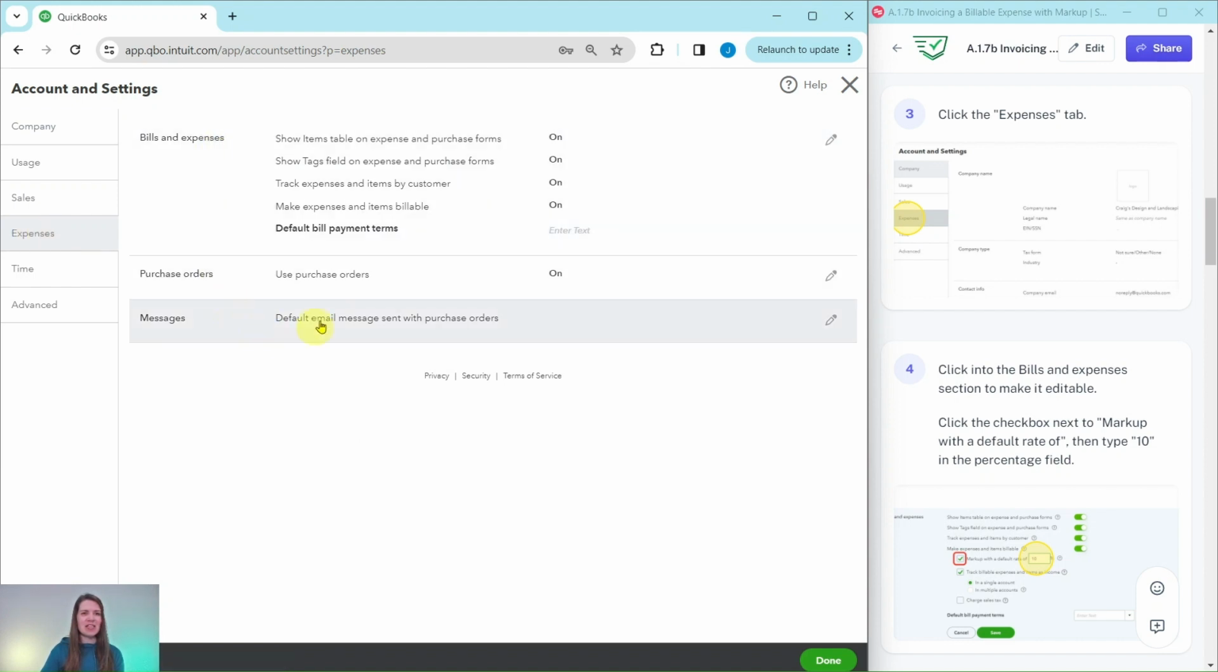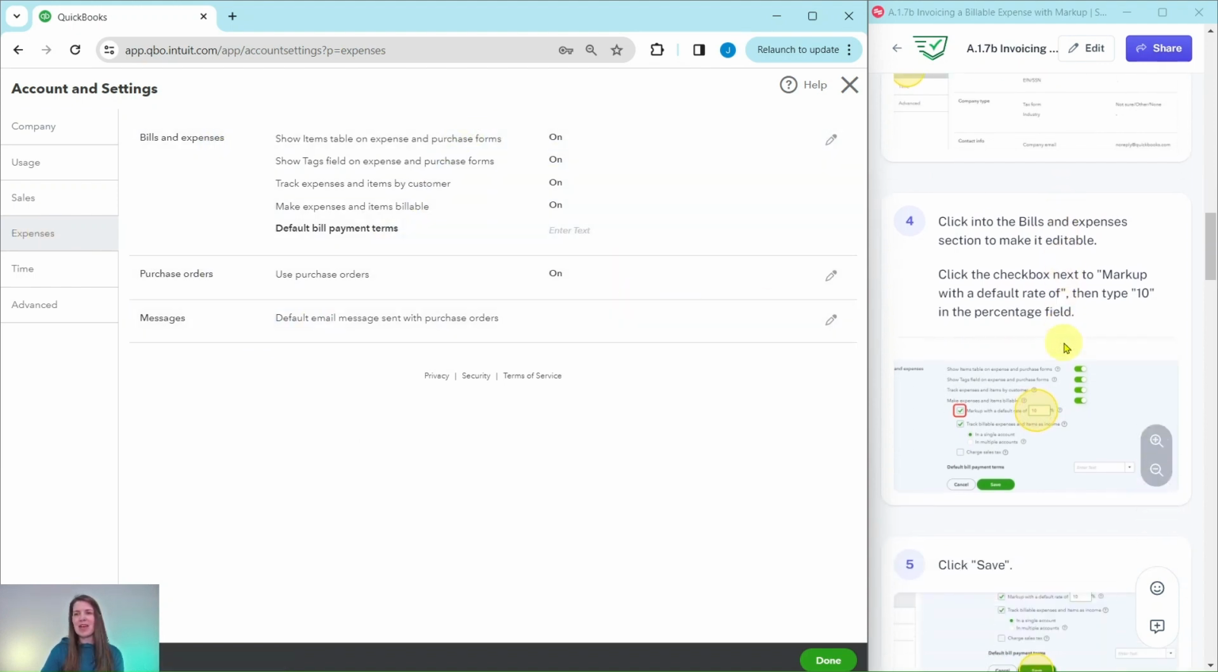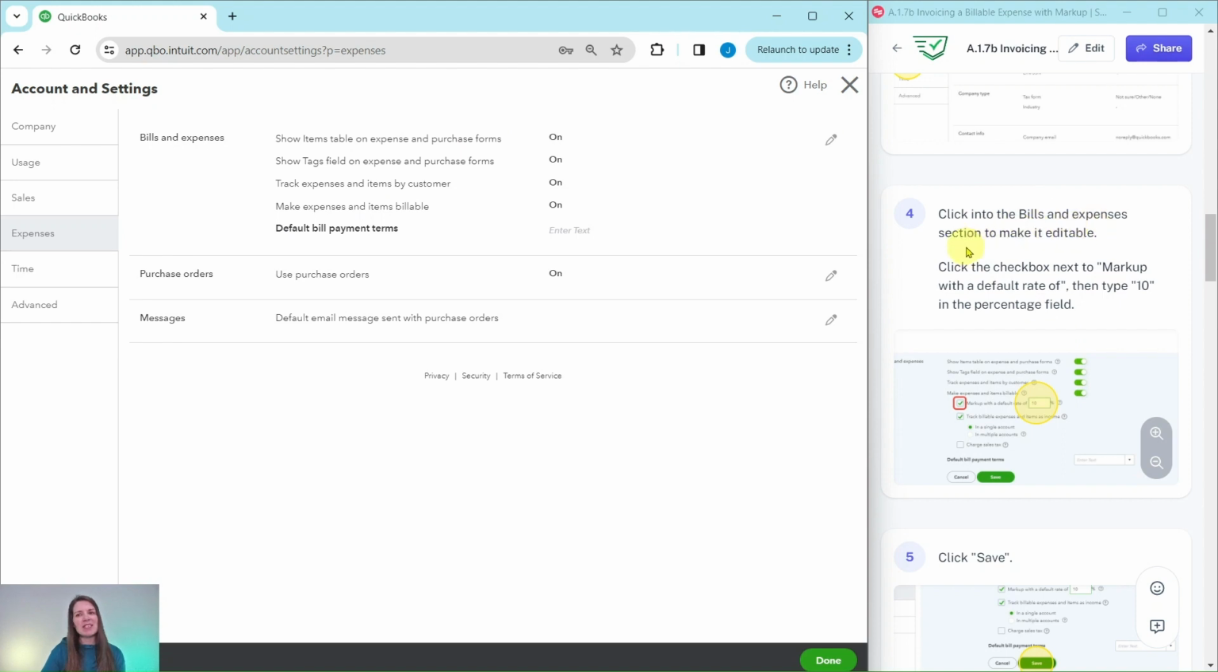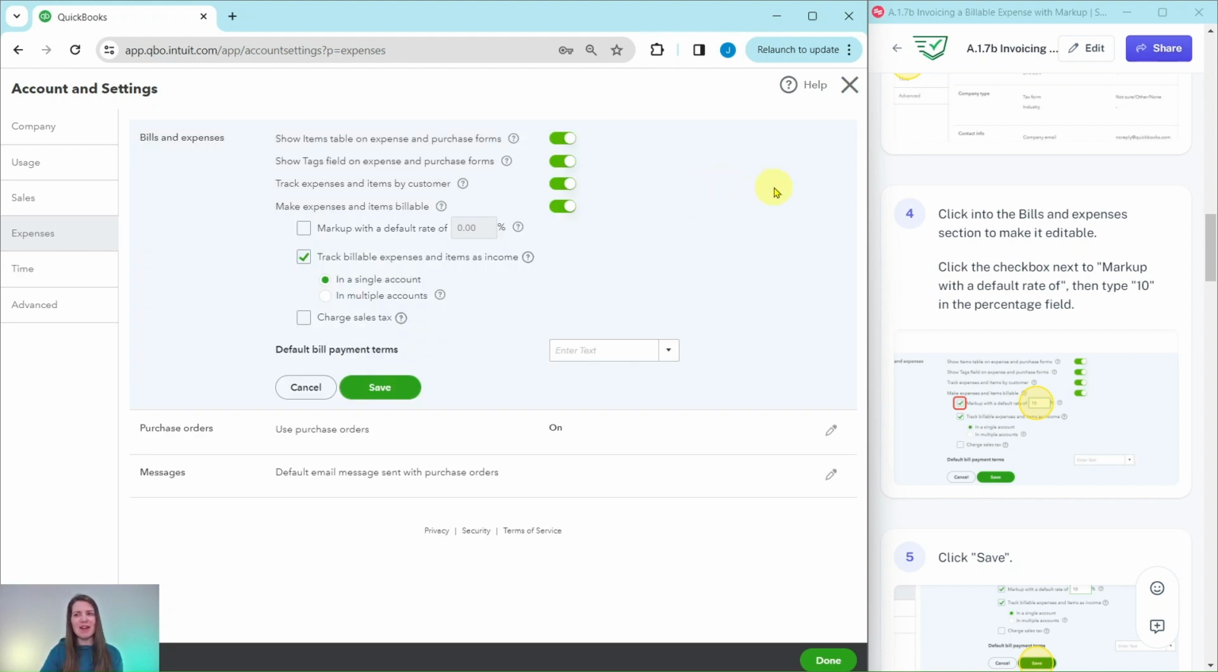And when you do, you will see these couple of options here. Now we need to click in the bills and expenses section to make it editable. So just click anywhere in here, or you can click on that pencil icon. Either one is totally fine. We want to click on the checkbox next to markup with a default rate and then type 10 in the percentage field. So that is right here. Click on that checkbox next to markup with a default rate of, go ahead and delete that and put 10 for 10%. Now we can go ahead and save this.